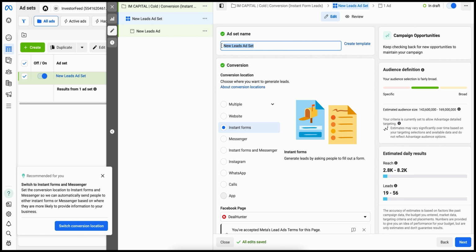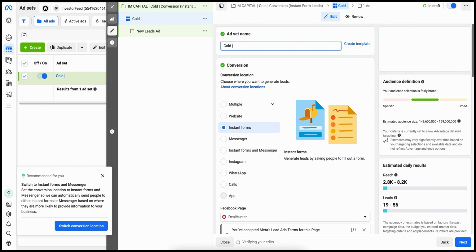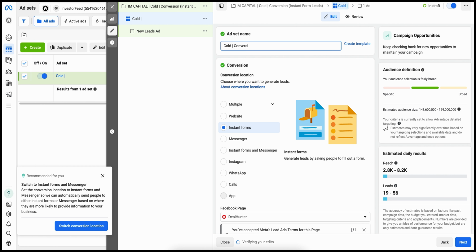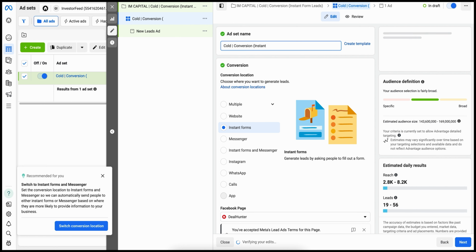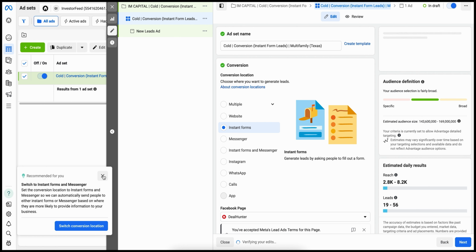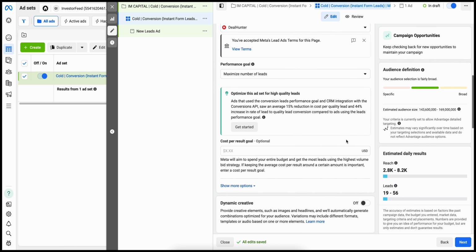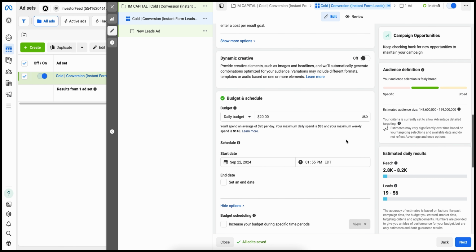To start off, we're going to type in the campaign type for the naming convention, so cold. Then we can move into the conversion objective, which is going to be conversion instant form leads once again. Now we can select the audience as well. This is going to be our uploaded investor audience, so let's just use the naming convention, multifamily Texas. Next we can select the conversion location. It already has it pre-selected as instant forms. That's perfect. And then we can move into the budget.